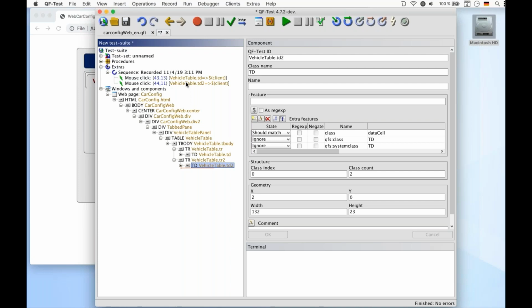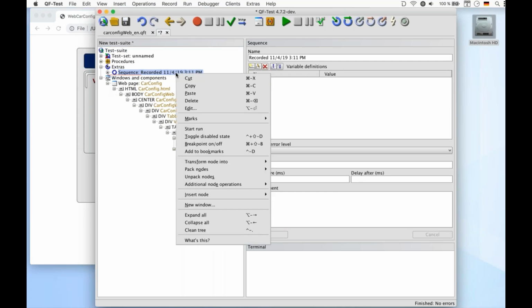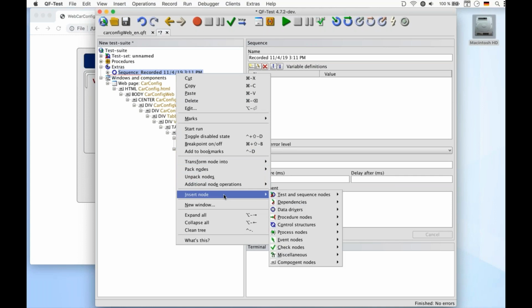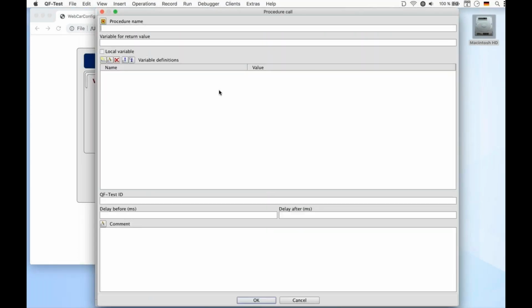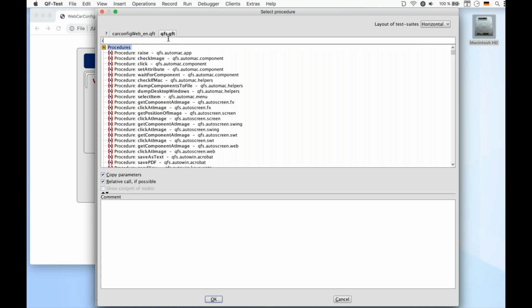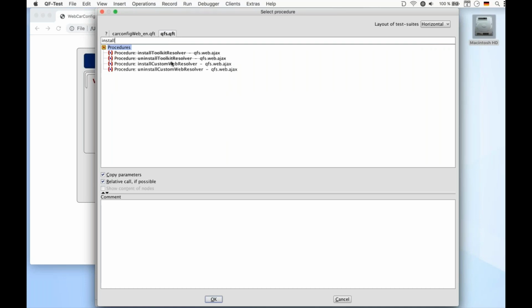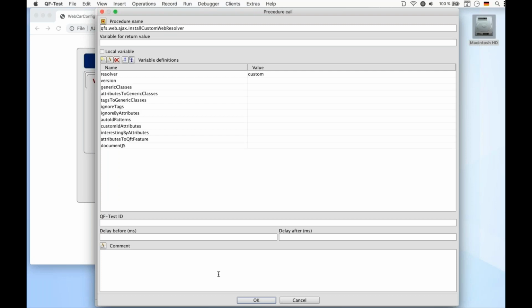So let's get started with CustomWebResolver to improve this recording. I said installing a CustomWebResolver is in fact the same as executing a procedure. So I say I want to insert a procedure call here, and I can select the procedure from the QFS-QFT standard library, which is included in every test suite automatically. It's called install CustomWebResolver. Okay, and now it asks me for some parameters.